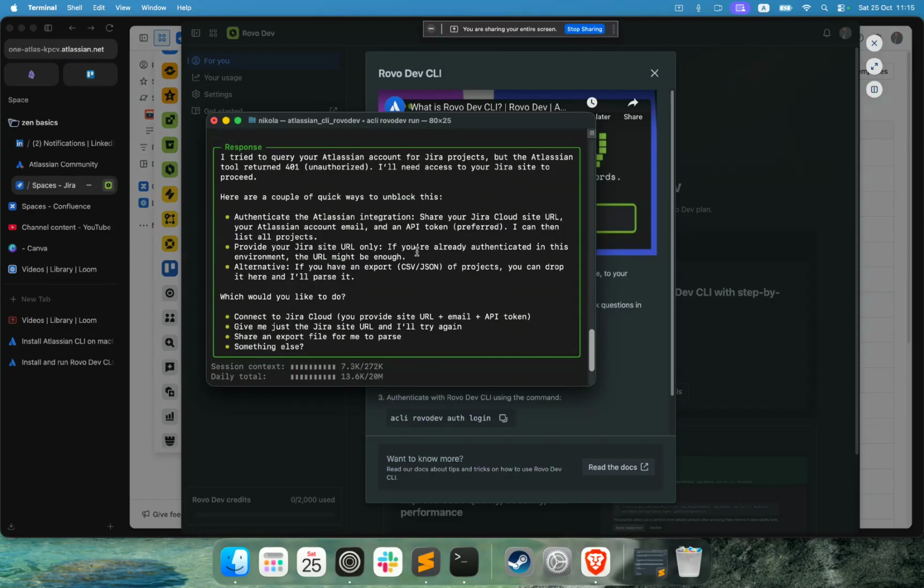Saying I tried to query your Atlassian account for Jira project, but the Atlassian tool returned 401. I'll need access to your Jira site to proceed. Here are a couple quick ways to unblock this. Authenticate the Atlassian integration. Share Jira cloud site URL, your Atlassian account email, and the API token. I can then list all of the projects, provide your Jira site URL only. If you already authenticated in this environment, URL might be enough.